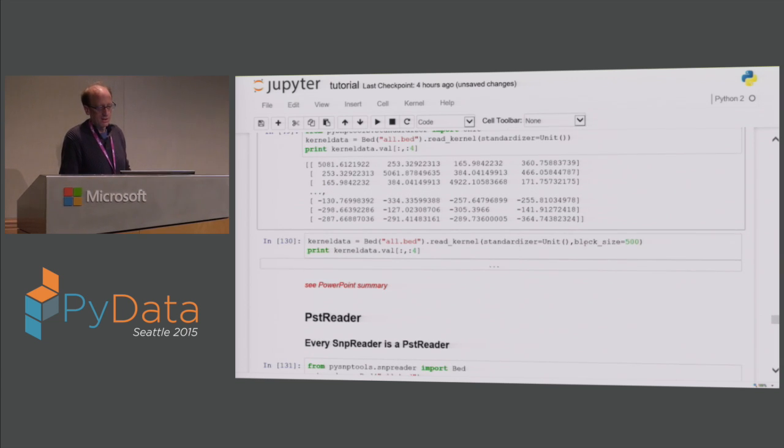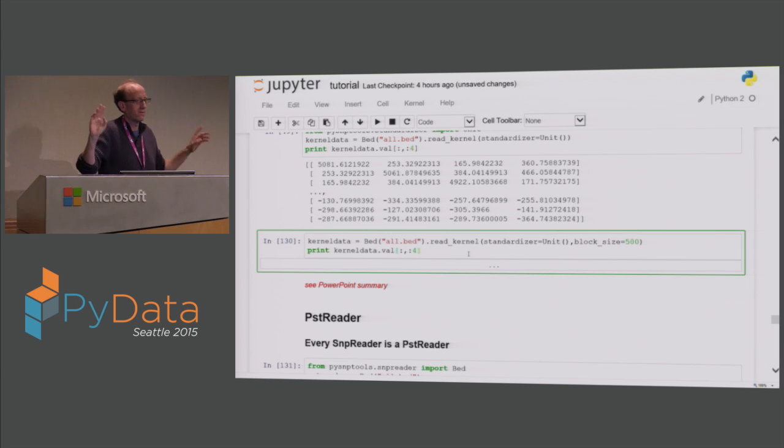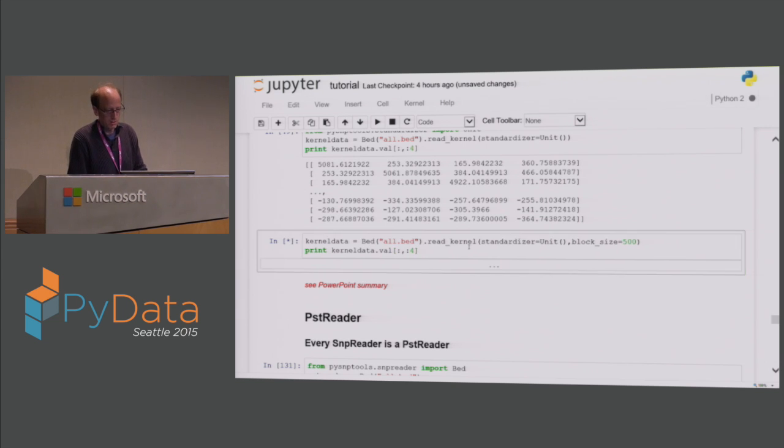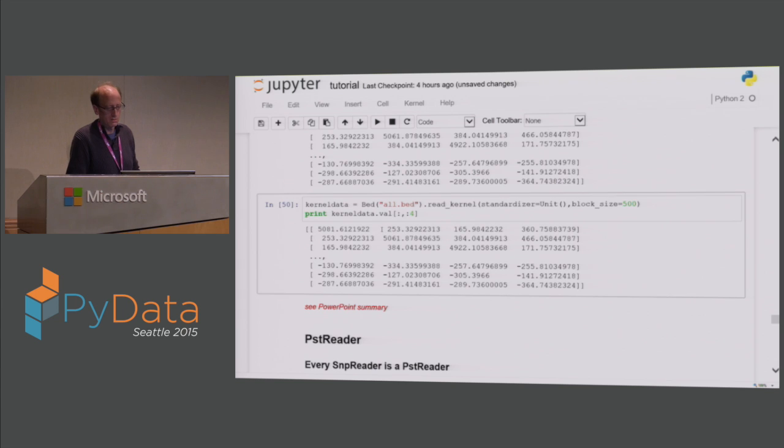And as I alluded to before, this is one case where we have a block size argument. So you can actually do this calculation, 20,000, 50,000 people related to each other, and you can do it in very low memory. And it will work, yeah.